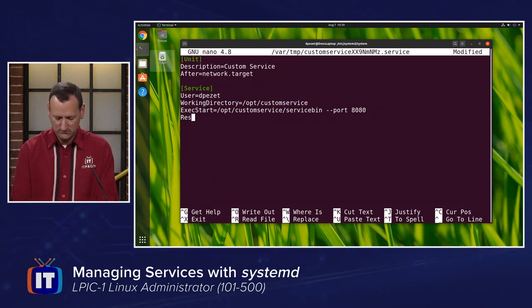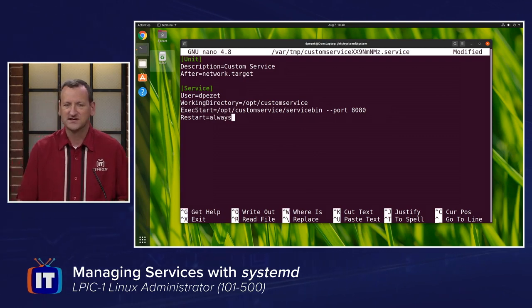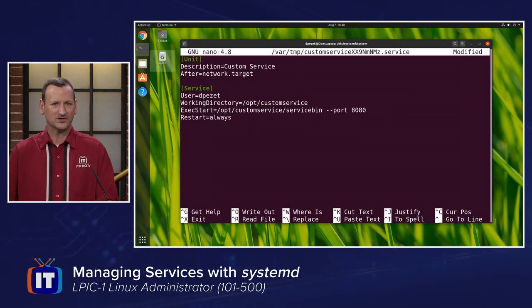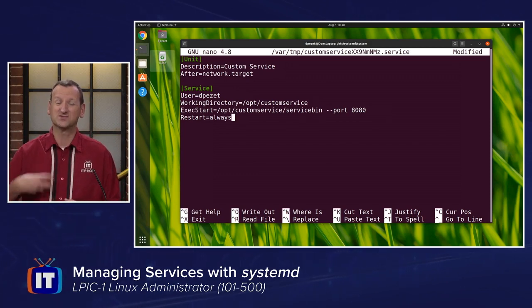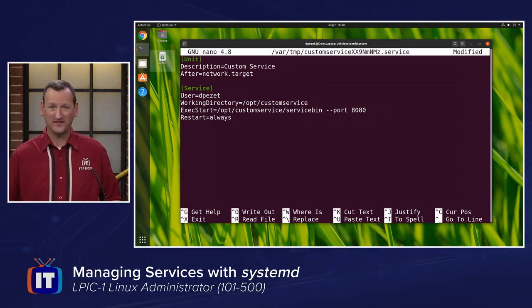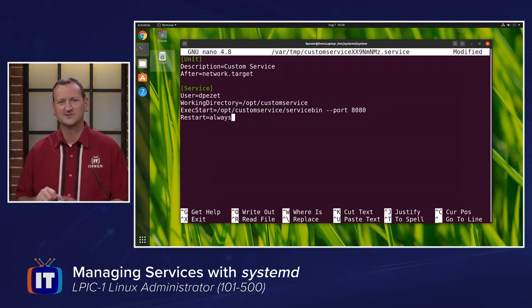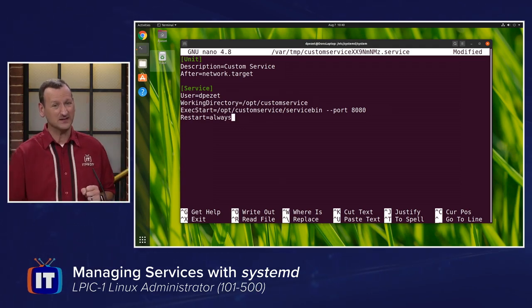And we may want to have something like this, Restart=always, which says if you issue a restart command, do we want this thing to restart? If we have a crash, do we want to restart it after the crash? I want that. I want my application to always be running. Not everybody wants that. Some applications, if they crash, you don't want to bring them right back up, especially database servers.